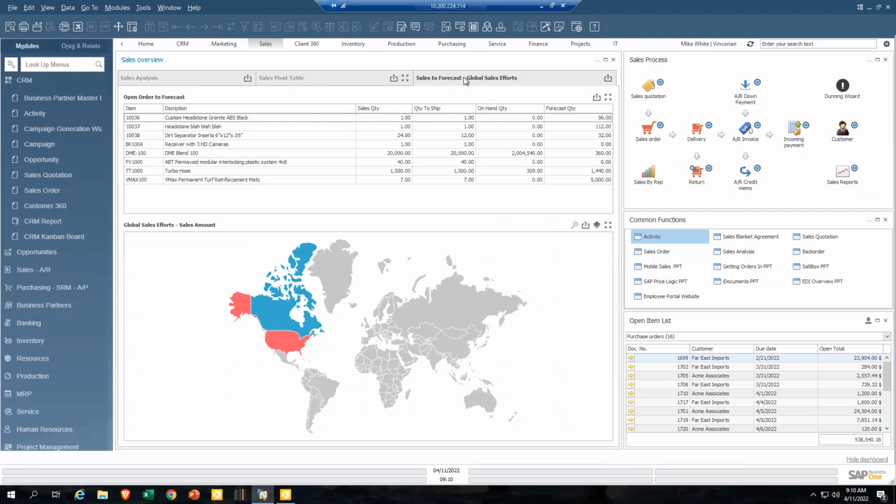And then lastly, I've got my sales to forecast. So this is focusing on my open orders. It's looking at what I forecasted. What do I have on hand? What do I have available to ship? And what have we sold? And then down below is just a global map, geo map of where my sales are happening at the country level.